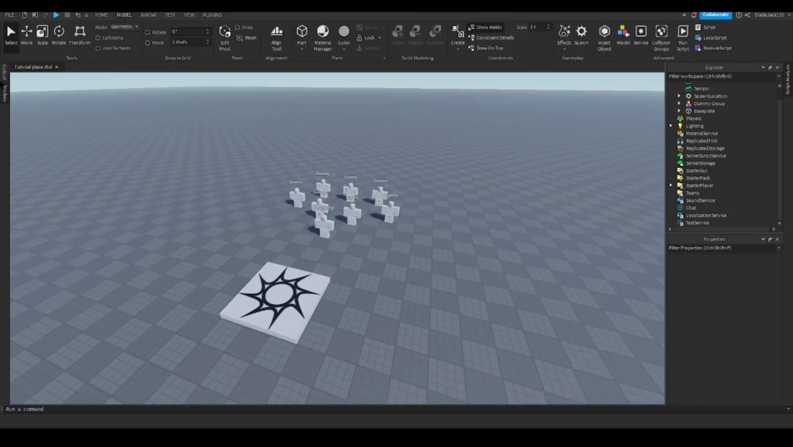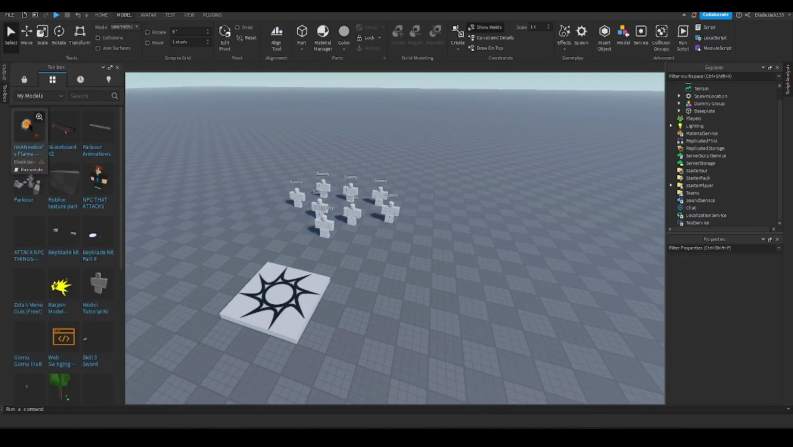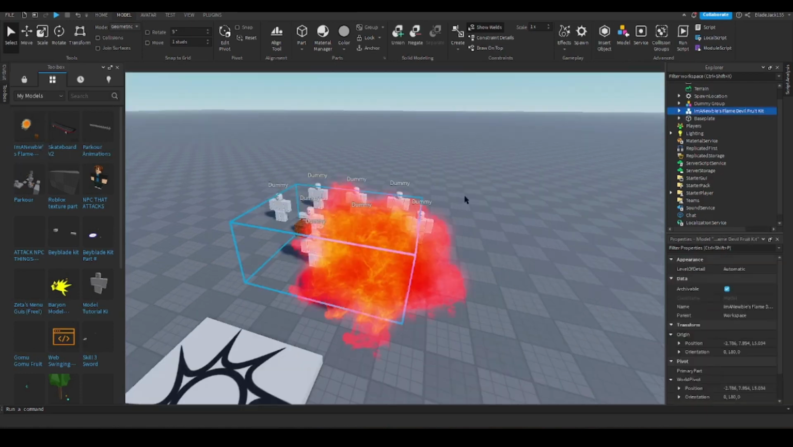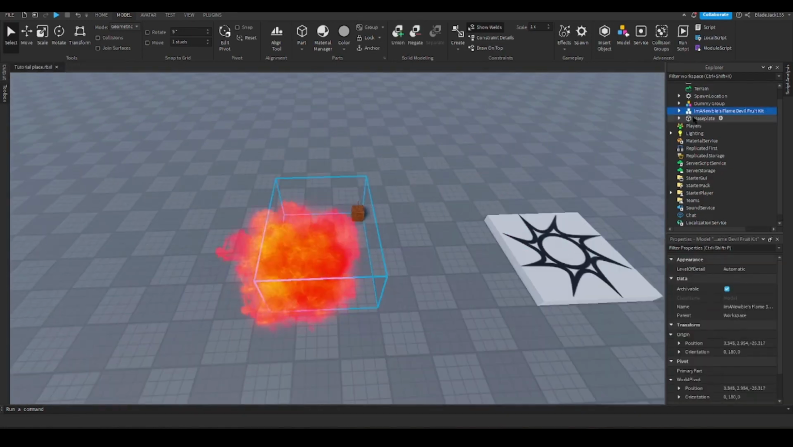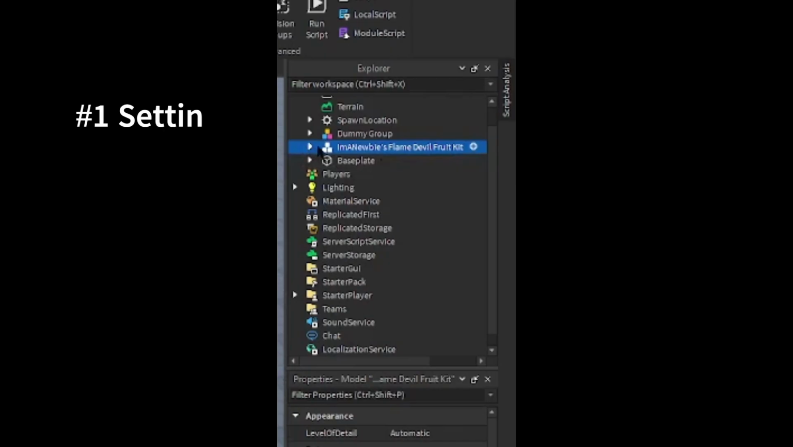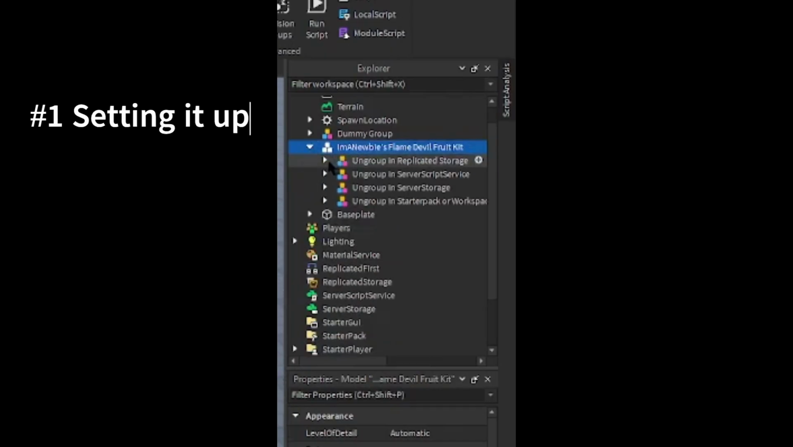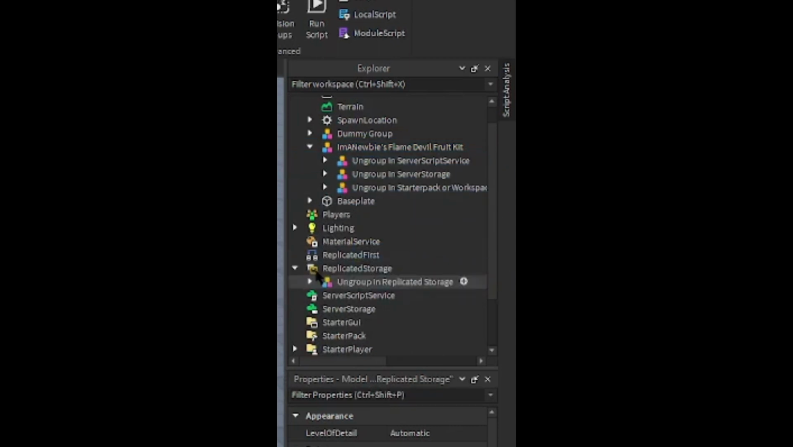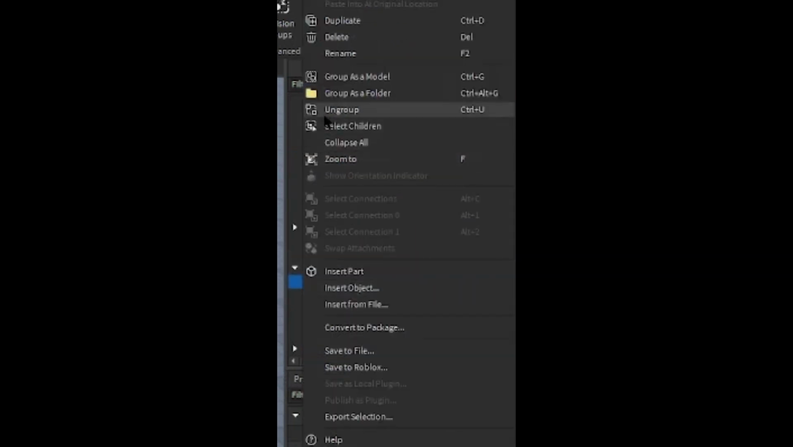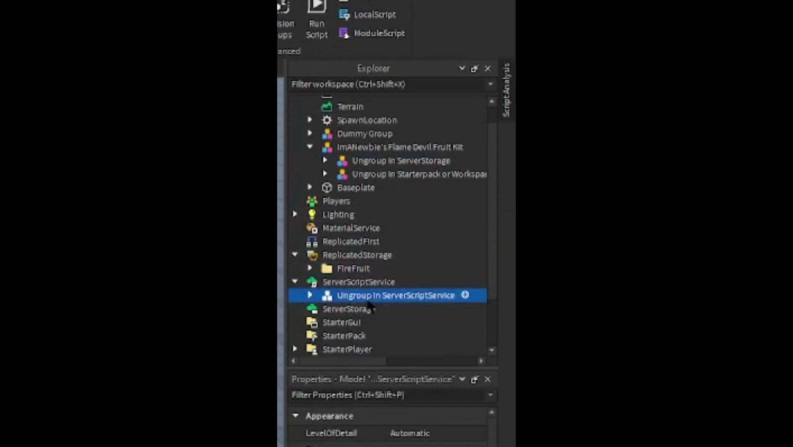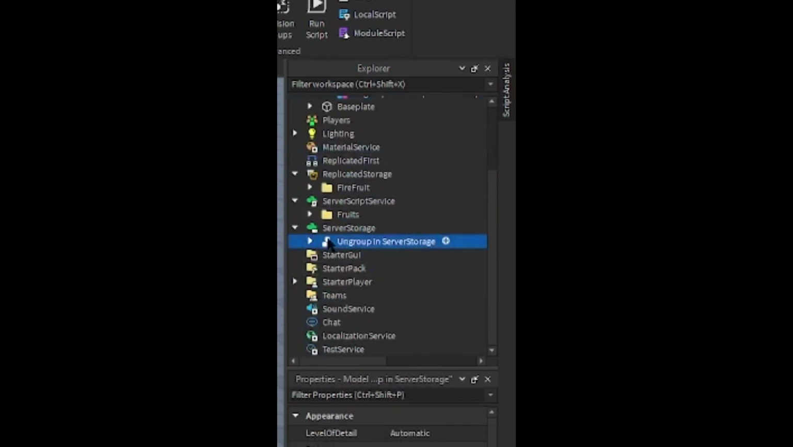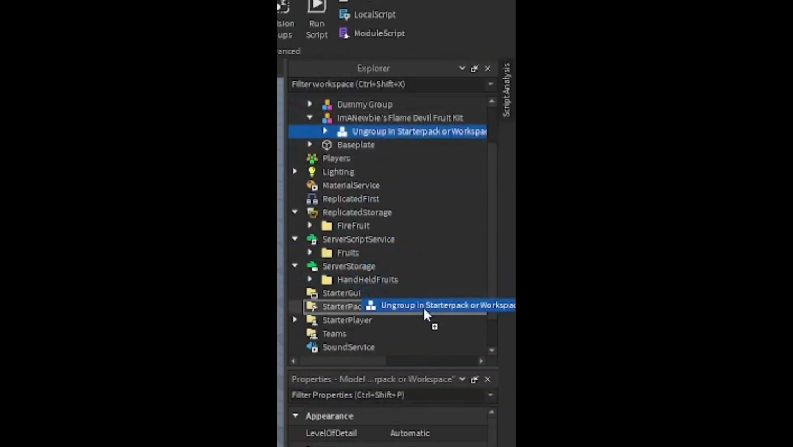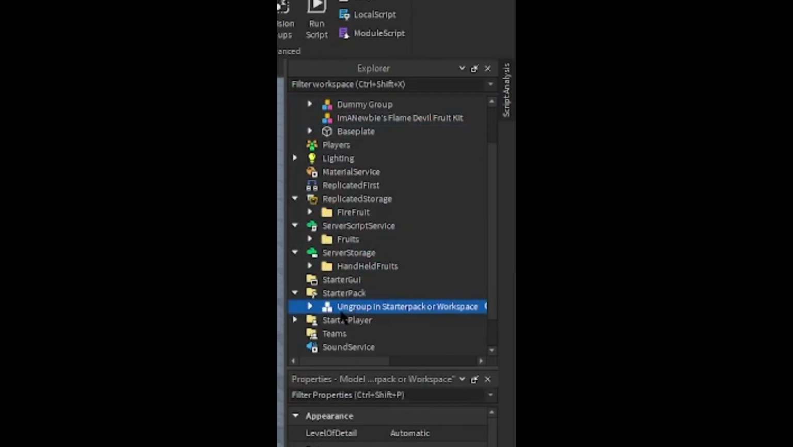First of all, we're going to go to the toolbox, and there's a link in the description to the model. When you click it, it shows this, and to use it, all you're going to do is follow what I do. You press the arrow, you get this ReplicatedStorage, you put it into ReplicatedStorage, right click it, and press ungroup. Do that same process of ungrouping into the other places. Whatever it says to put it in, ungroup it in.